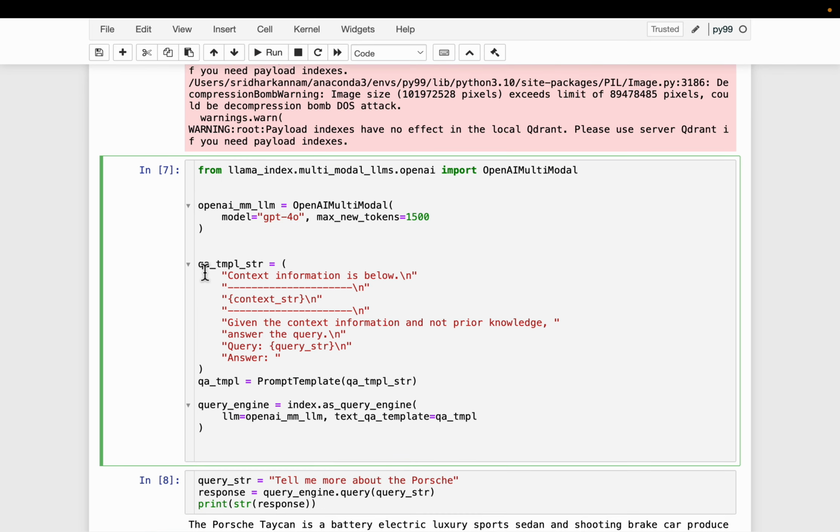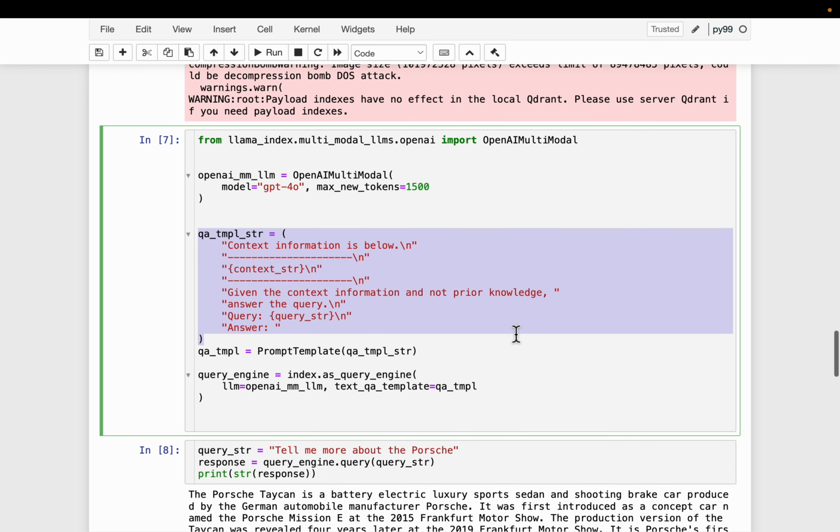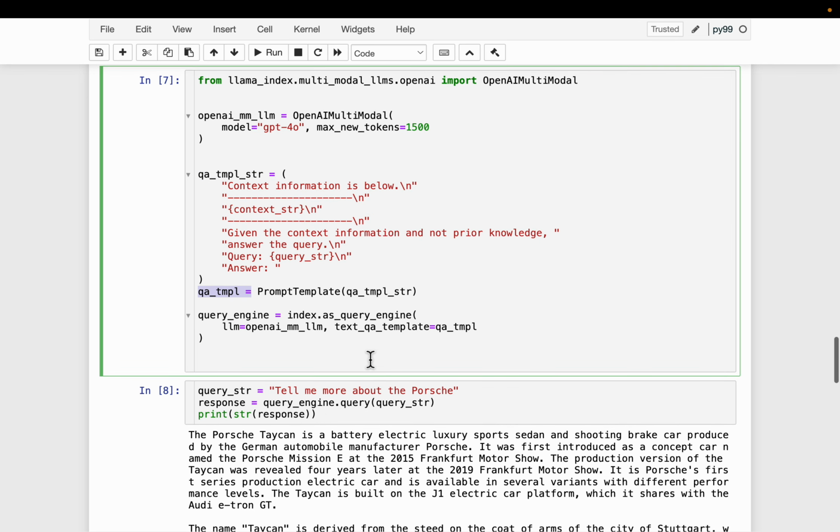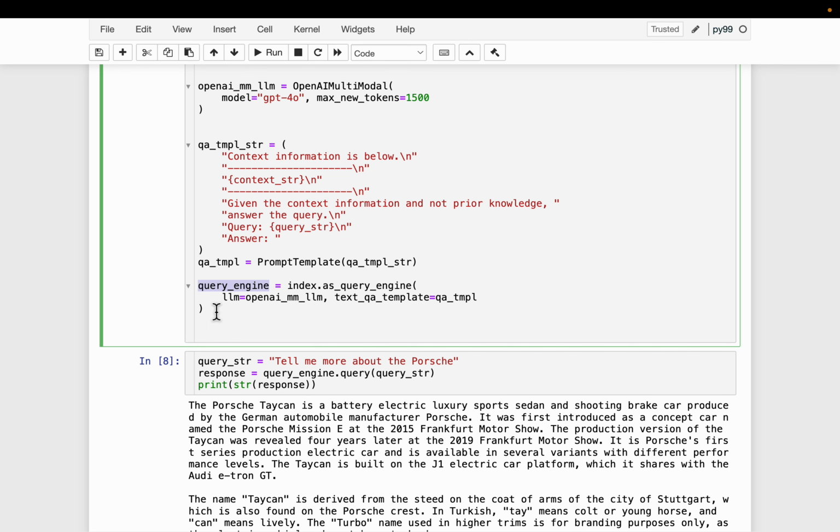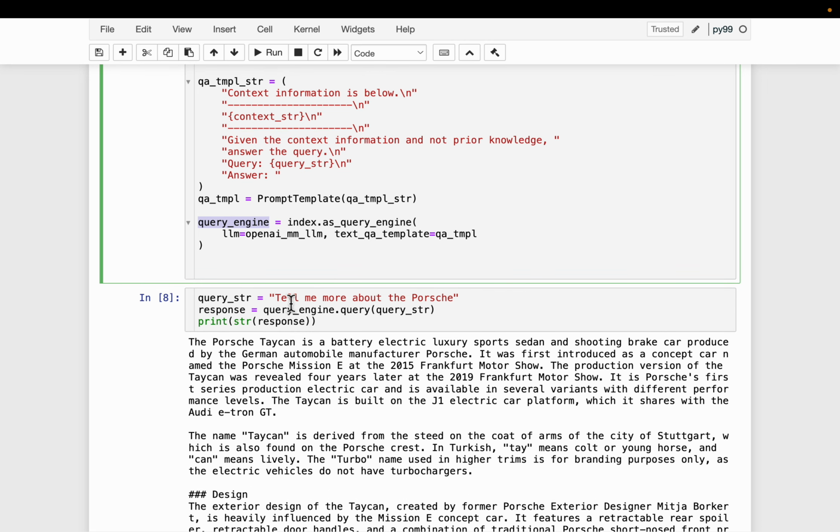Yeah, so this is a standard prompt template, just saying, hey, you will be provided some context below and use only that context, not any prior knowledge, to answer the question. Okay, so we created the template, and using the index along with this multimodal LLM, we have created this query engine. Okay, so once we have the engine, we can start asking the questions.